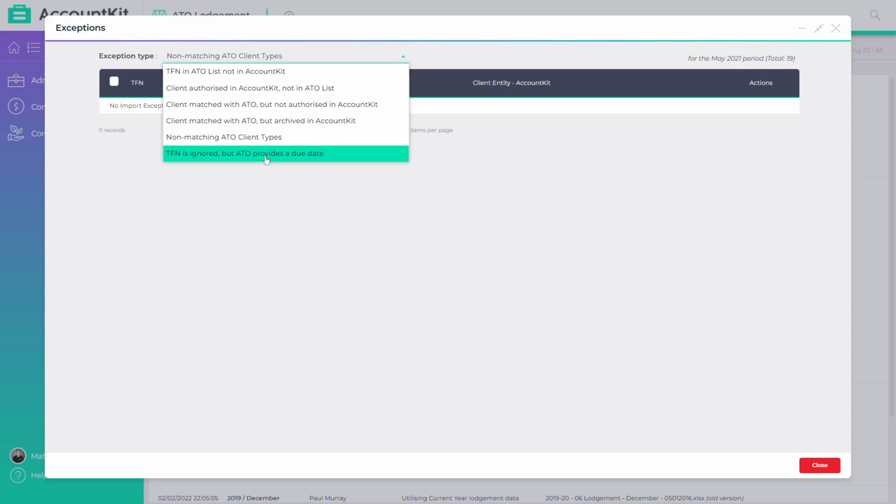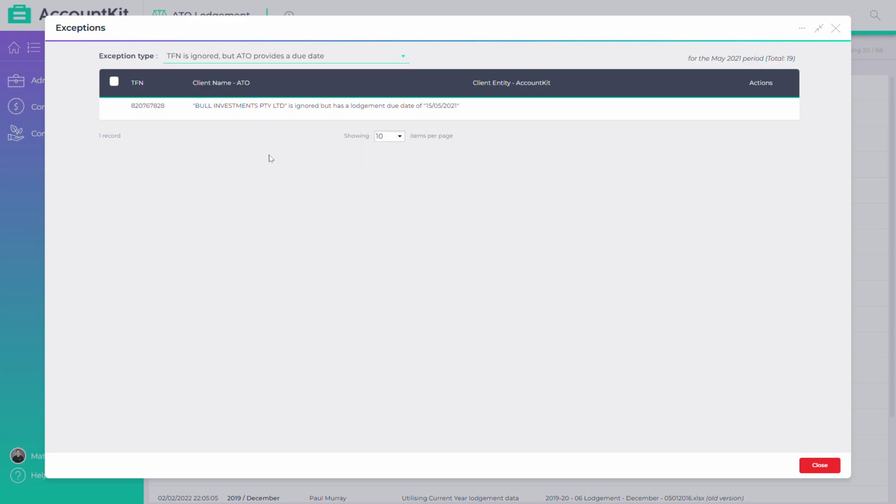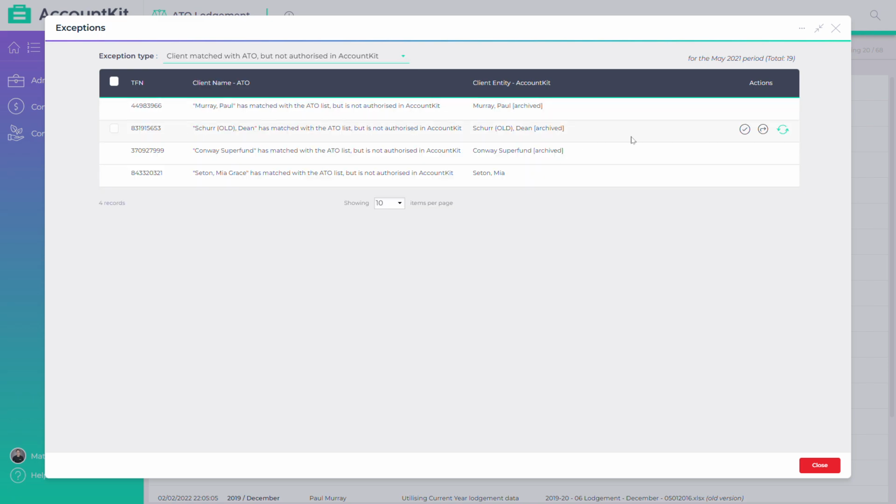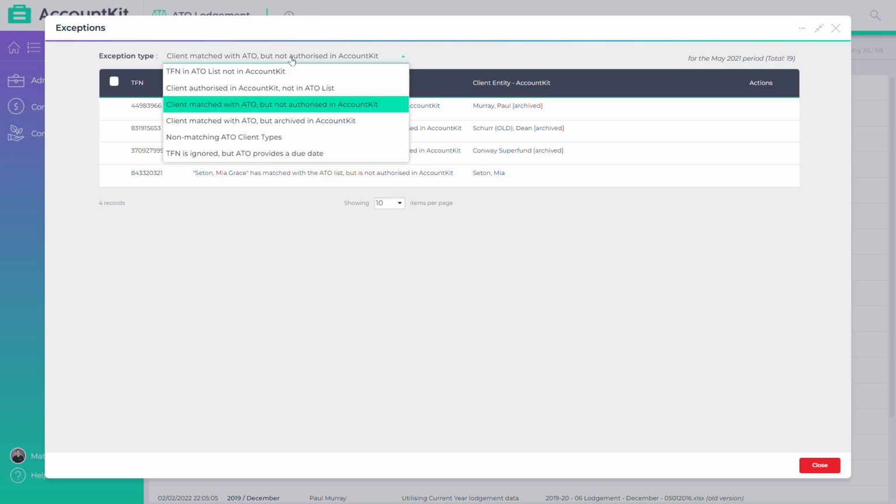Finally, you'll see an option down the bottom which is not an exception, but it is your ability to ignore certain TFNs for certain clients. And this option can be selected in the various other screens by selecting our little reverse arrow here. What this does for you is it allows you to add a client to an ignore list until such time that a tax return will be due for them, or until such time that they need to be considered.